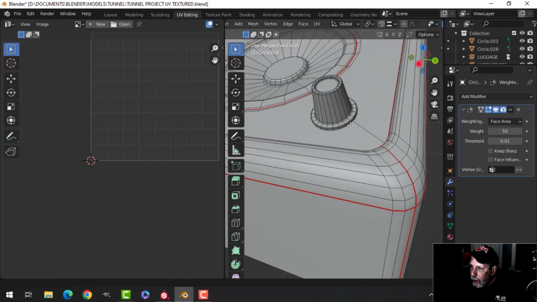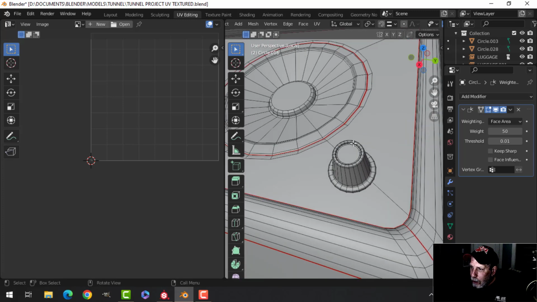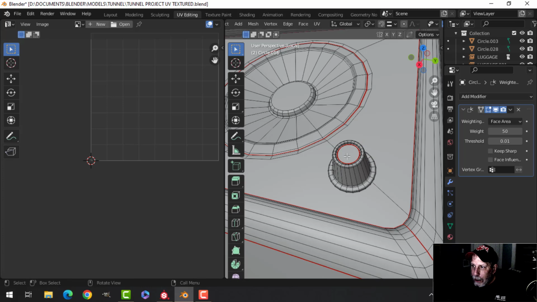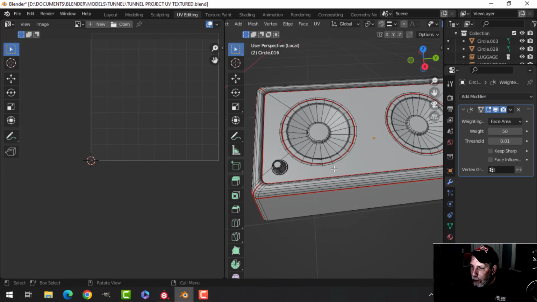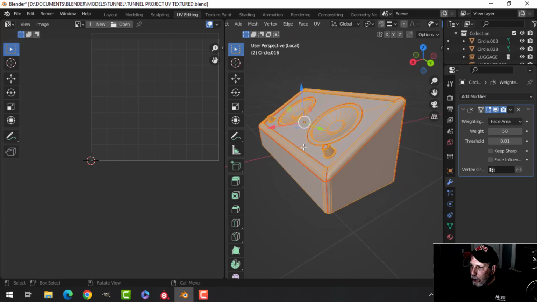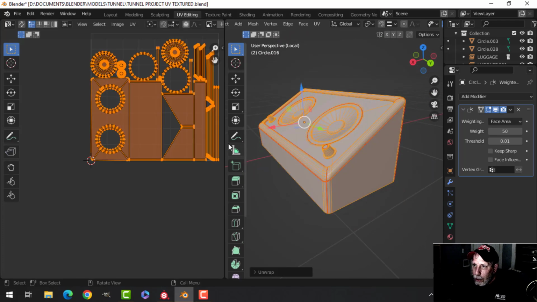And for these guys, the same thing here. I'm going to have these as a black sort of plastic material, and I want a white on there. And so if I just select that edge and mark seam, I can easily delineate this from this, and I'll show you what I mean when we get into Substance Painter. Control E, mark seam. Let's test that and see what the unwrap looks like.